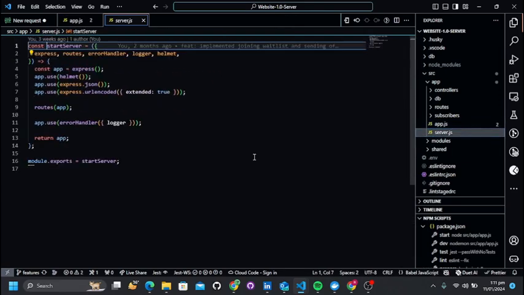The start server function takes in the Express package, the routes I created, the error handler middleware I wrote to handle errors, the logger just for console logging, which uses Pino like I said, and my helmet for my headers. So I initialize the app with Express, use helmet, and just the basics to be able to take in the body.